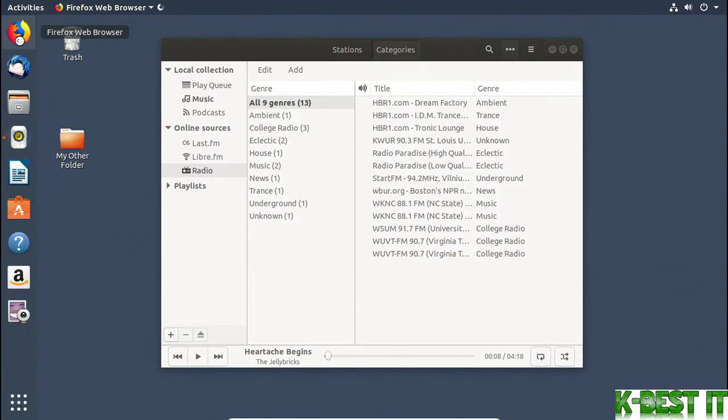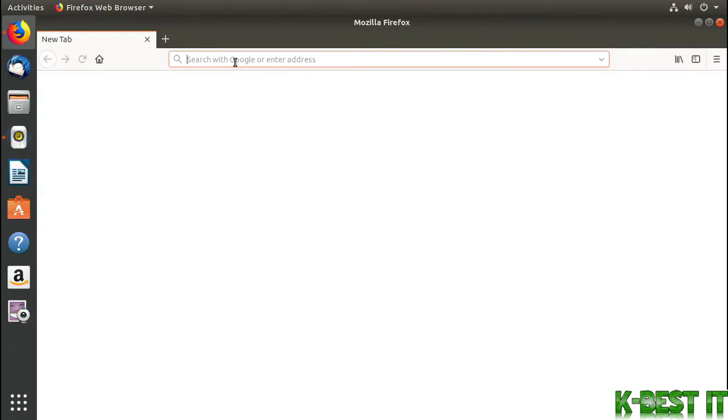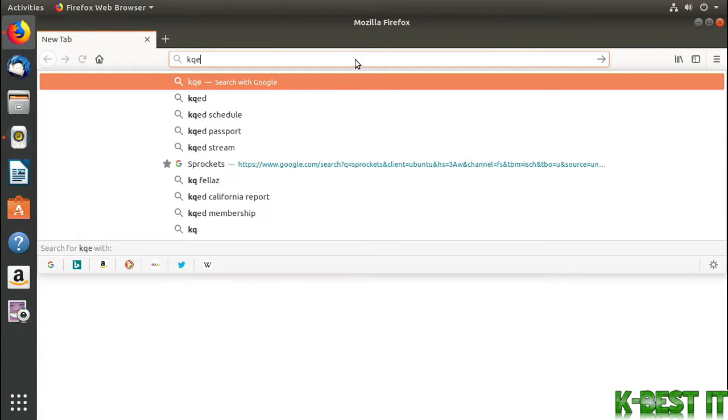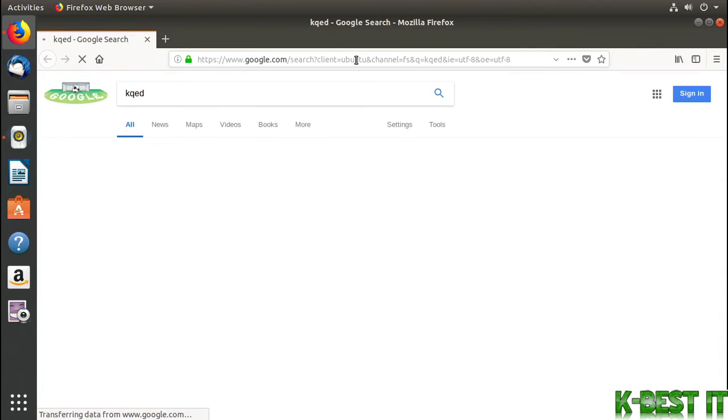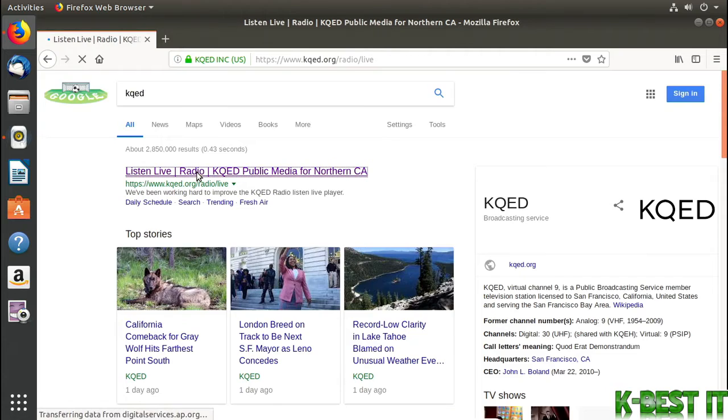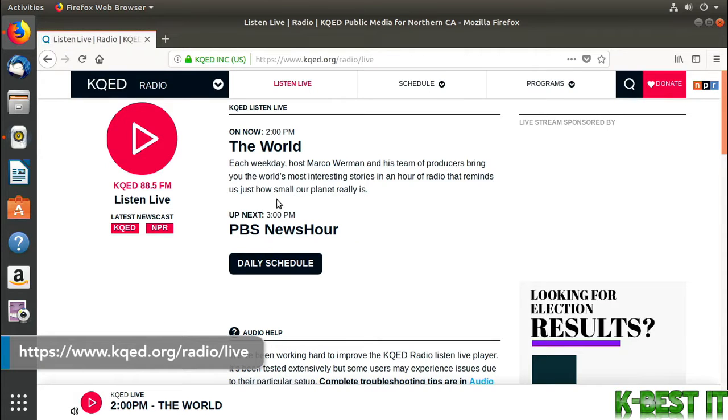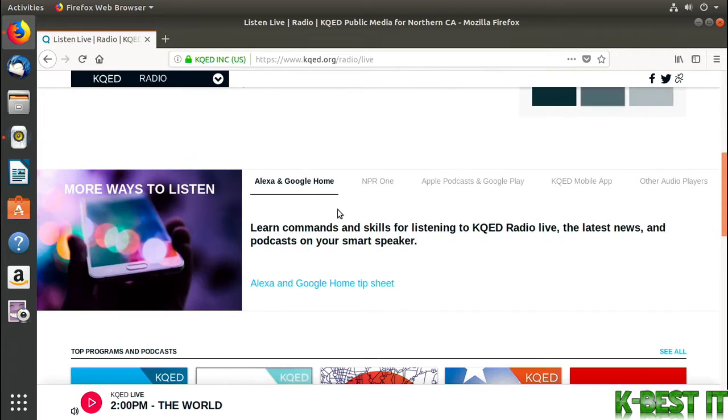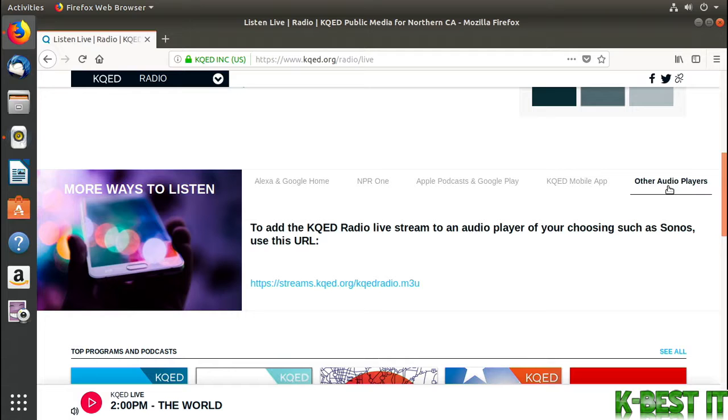I'll open up my web browser, and I'll visit the site for a radio station in Northern California. They have a Listen Online button on their website, but I want to listen in Rhythmbox. Down here by More Ways to Listen, there's an option for other audio players, and that gives me the URL for a stream.